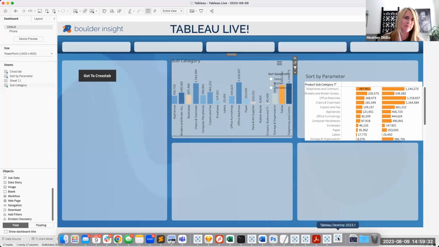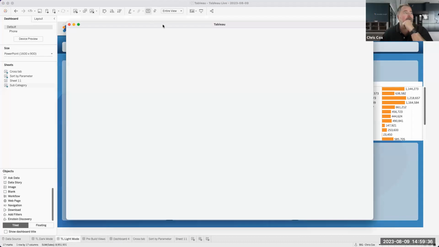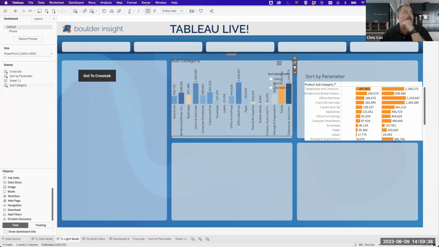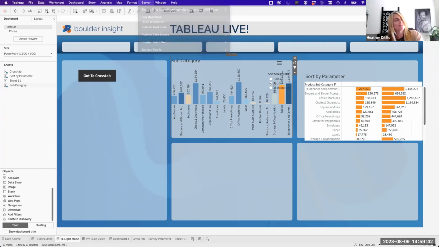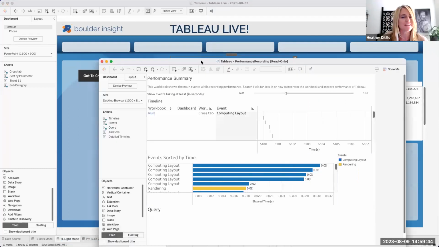Yeah. And Chris, where was that Run Optimizer again? When you go to that, yeah, just go to Server. Under Server. Great. That's not one I use very often. I have done the performance recordings before, so that's a great trick.